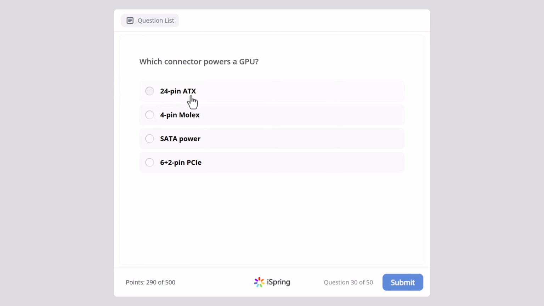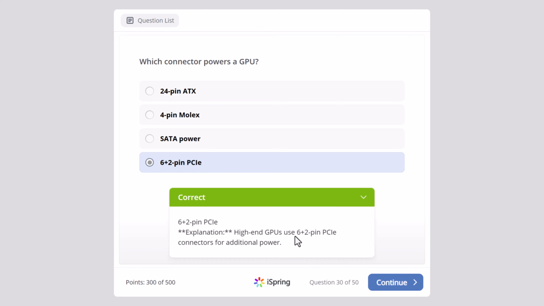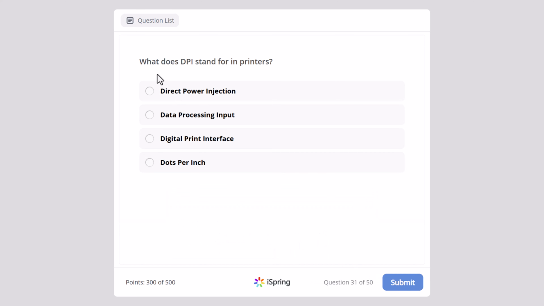24-pin ATX, 4-pin Molex, SATA power, or 6+2-pin PCIe? And here the correct answer is 6+2-pin PCIe. High-end GPUs use 6+2-pin PCIe connectors for additional power. What does DPI stand for in printers?